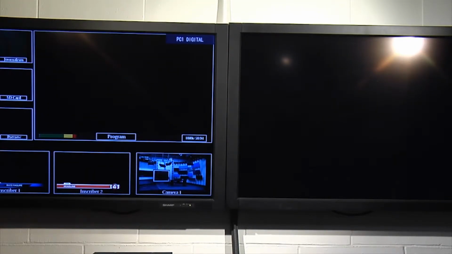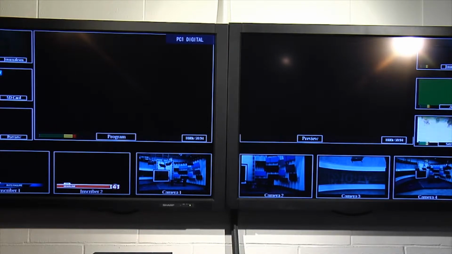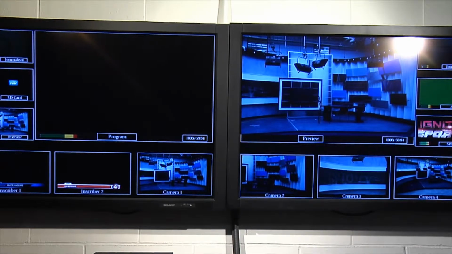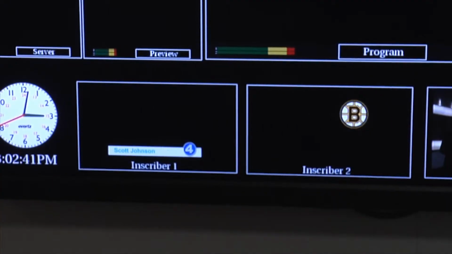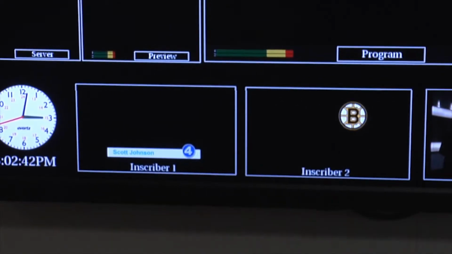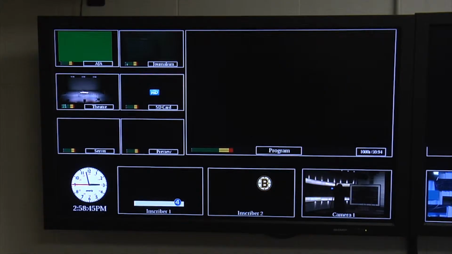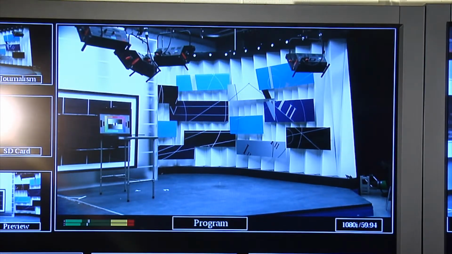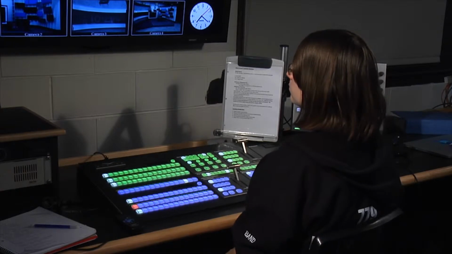Now, we will be teaching you about the monitor wall and what the switcher is responsible for. This is the monitor wall. It shows you everything that everyone has to offer. There's four cameras, two graphics, called Inscriber 2, and the server. It also shows you the preview and the program. The switcher is responsible for playing and not screwing up. They are the last line of defense. They follow the cue of the director and put everything to air.